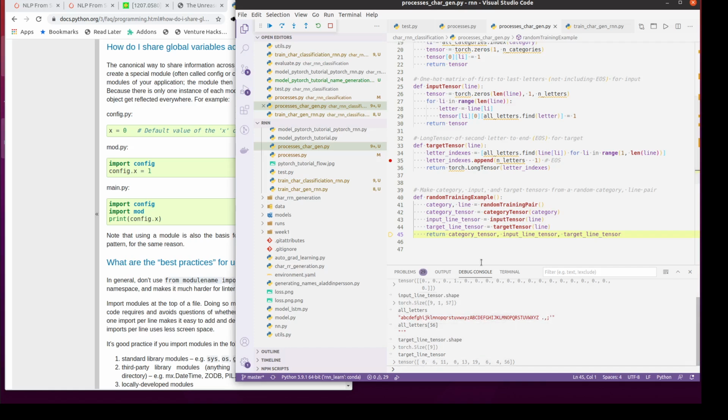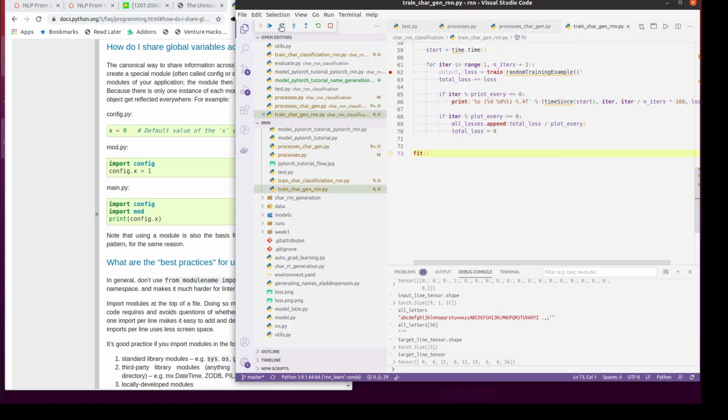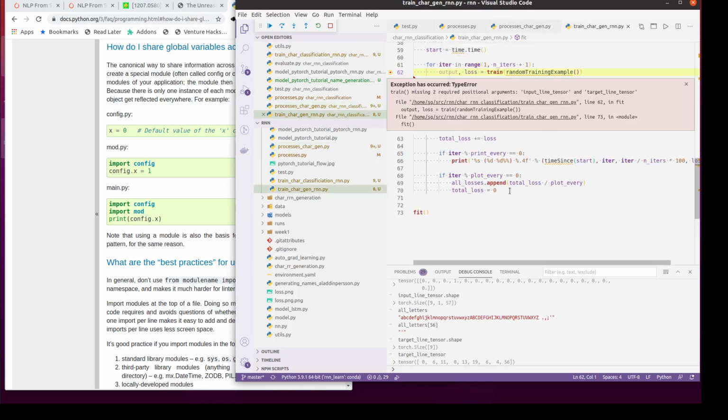One more thing, if you see, my input is always a one-hot vector, but my output is, because I have to compute the loss, a single value. So here if my line is KA, if you see at 0, it's starting from E, G, L, A, N, D and at the end the end of sentence. So let's just run. Again it's showing some error. Okay, we'll fix it.